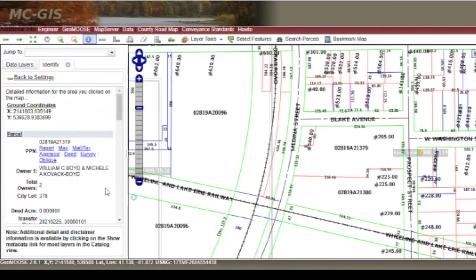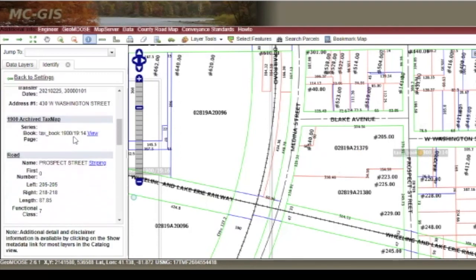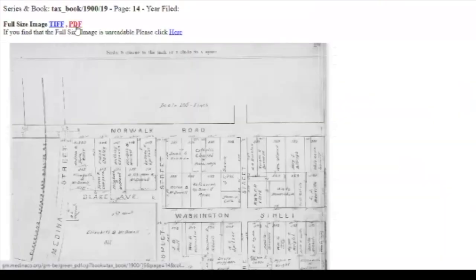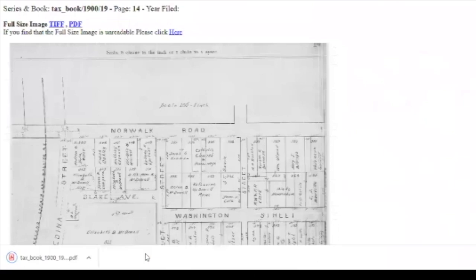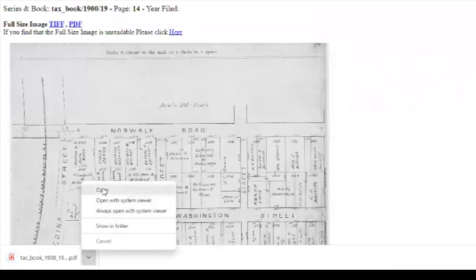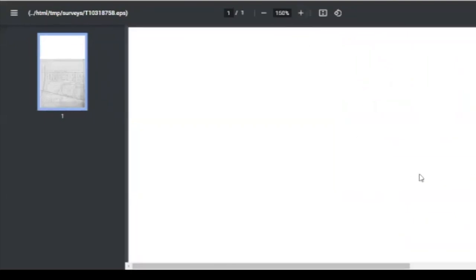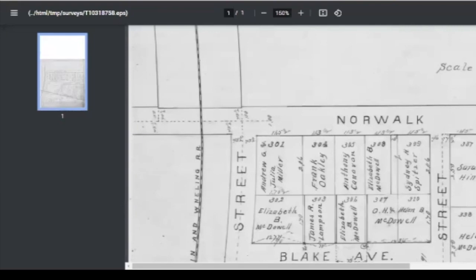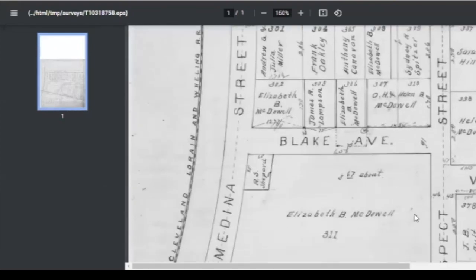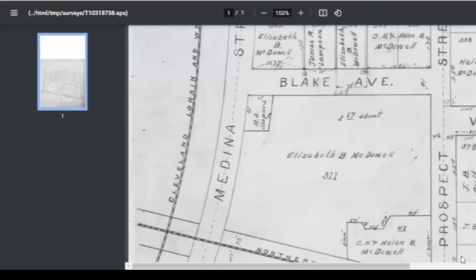We notice that it's 14, so we're going to look for the number 14, and there it is, and we view it. We'll download the PDF, and we'll open it, and we're going to scroll to where we want to see it. There's Blake, there's Washington, there's Prospect.